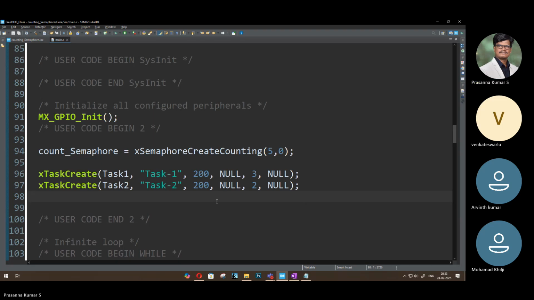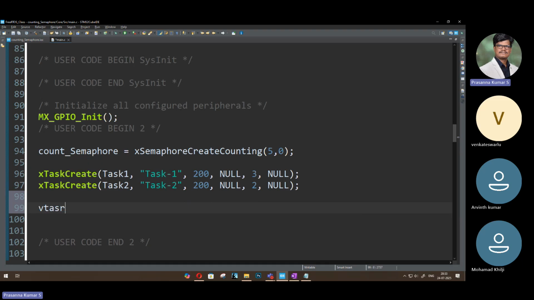Now after creating the task, I'm just going to start the scheduler. Here I'm not going to make this key available because anyhow I'll be having multiple keys, so I can use that anywhere in my task. Previously I had only one key, so in order to use that key, I needed to make it available at the top. Here I have multiple keys, so there is no need to make all these keys available over here.